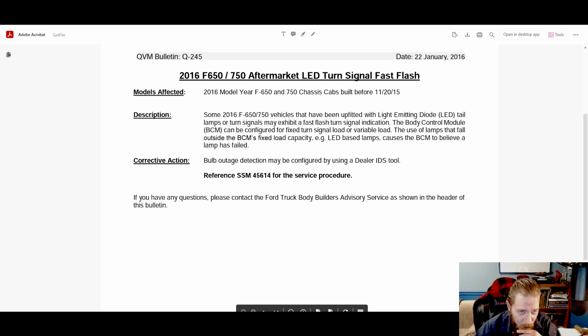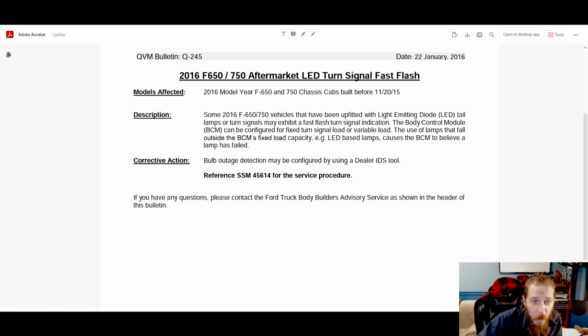So right here: vehicles upfit with LED taillights may exhibit a fast flash turn signal indication. The body control module can be configured for a fixed turn signal load or a variable load. Use of lamps that fall outside the BCM's fixed load capacity, much like our 95. So our 95 was using a fixed load, figuring an exact resistance, both static, I'll call it static resistance, which is, you know, minimal through a light bulb, but regardless, as well as dynamic, which would be the bulb illuminated.